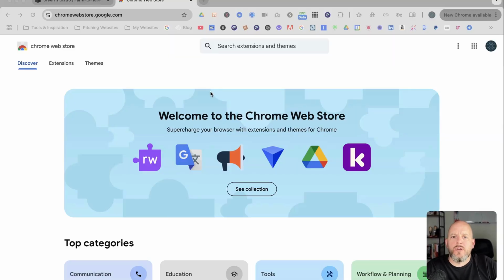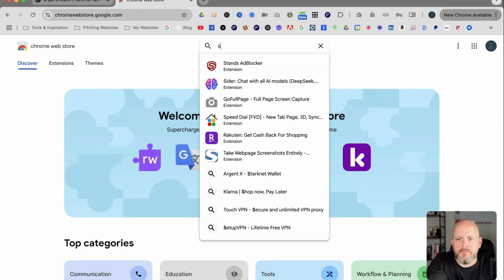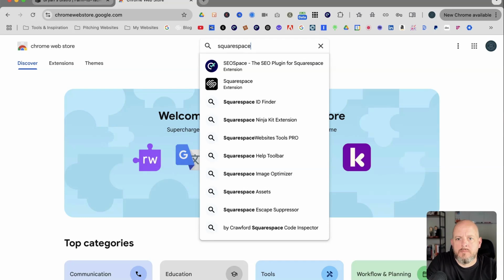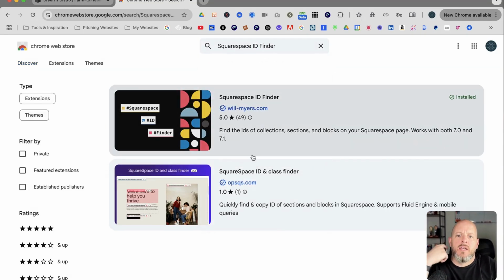Okay, so we're here in the Chrome Web Store, and all you have to do is a simple search here for Squarespace ID Finder. And you see it right there. And there's two options here. The one that I have is the one by Will Myers. I don't know on this other one. It possibly works just fine, but the one that I recommend is the version here by Will Myers.